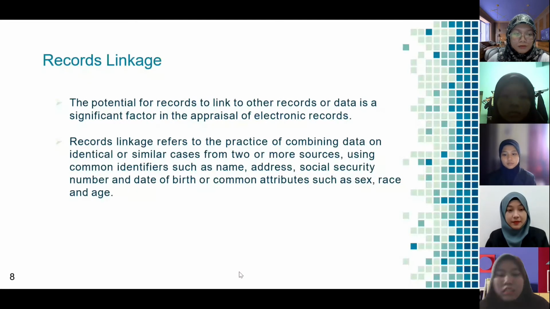The third criteria is record linkage. So the first one is the potential for records to link to other records or data is a significant factor in the appraisal of electronic records.